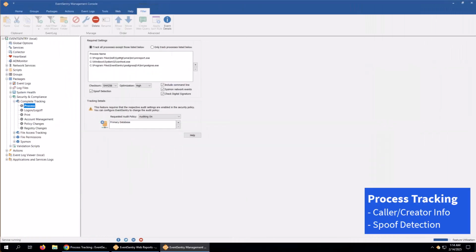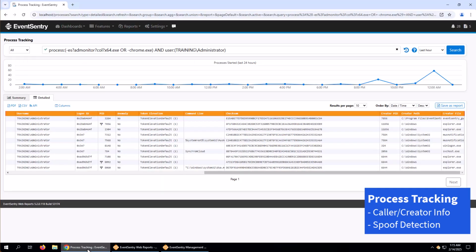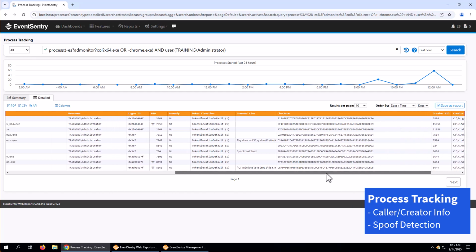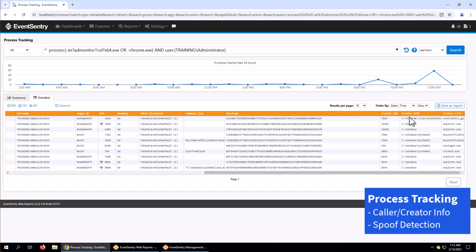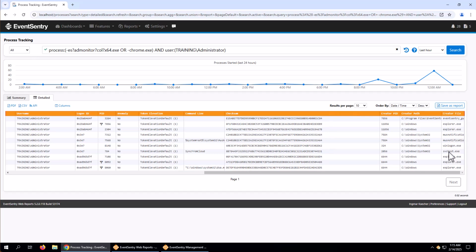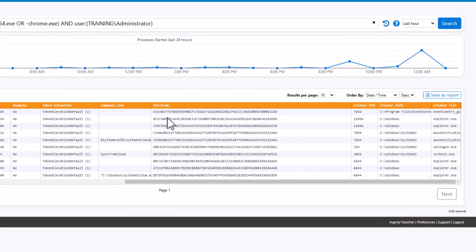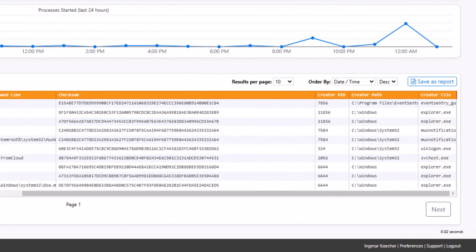Process tracking that is part of the security and compliance functionality in EventSentry has also received a few updates. The first one is subtle. We now show the caller process of a process. Previously we only showed the actual caller process PID, so you had to do some manual digging there to get to the actual process name. But now in process tracking we have two new columns, the creator path and the creator file. So that of course is the caller process of the actual process that was being tracked.